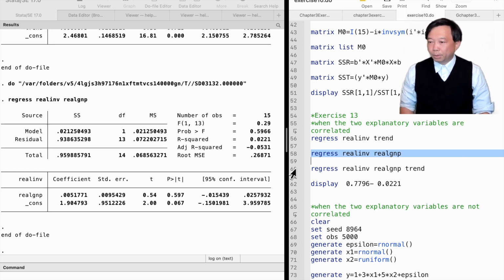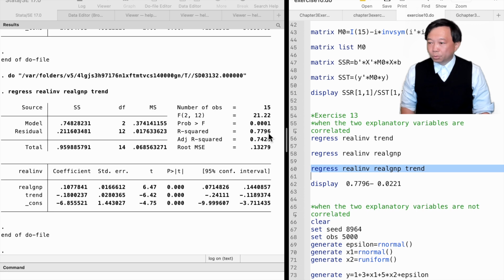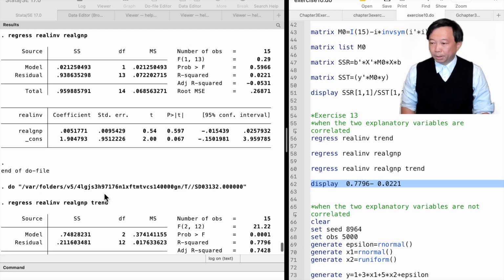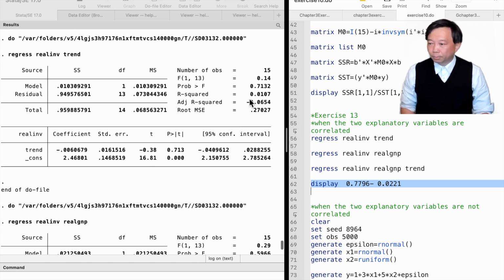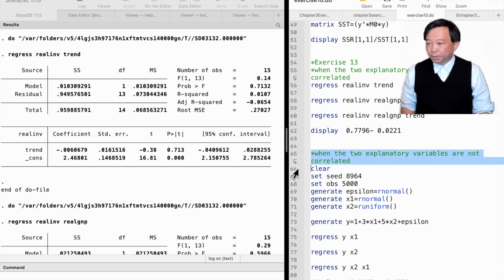Then we regress two models, the real investment on the real GNP and then the variable trend entering the model. The difference in the R squared is 0.76. We show that the two numbers are different. However, if the two explanatory variables are orthogonal, they are the same.